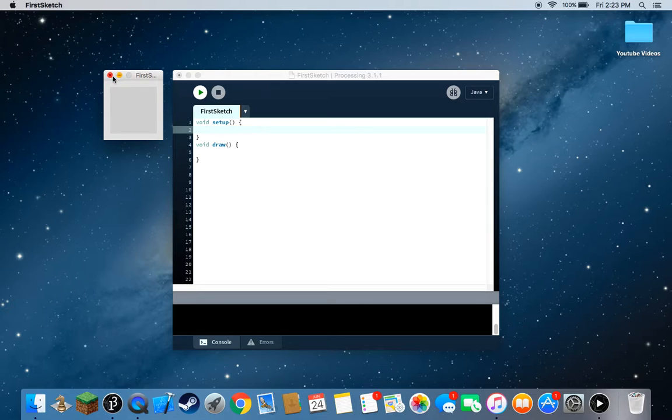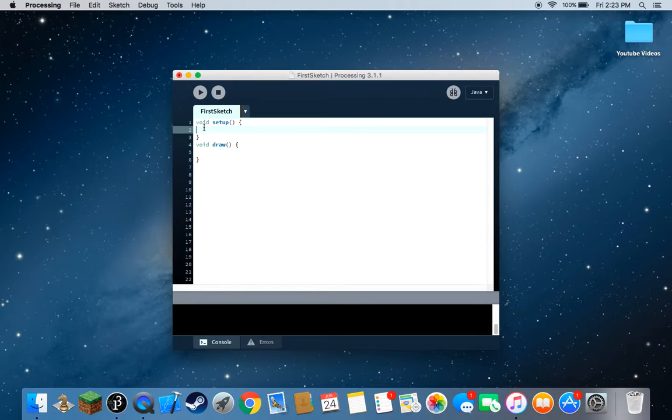But why is it so small? What if we want to adjust that? Then we can type size, and everything goes in parentheses. So we'll write size, width, and height. These are the typical width and height.